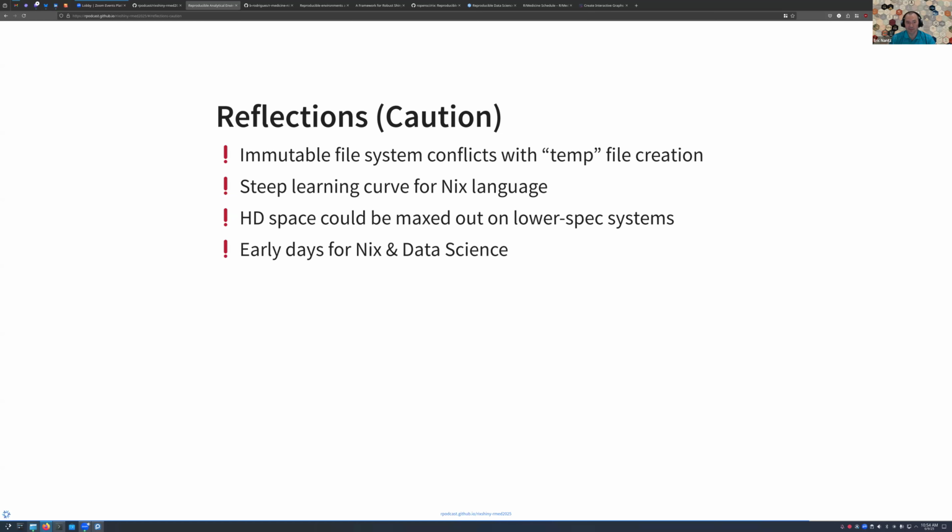Some things to be cautious about. This is an immutable file system, and any package in R or Python for that matter that is doing any temp directory stuff may not play nicely with it. I don't have a lot of details on how to solve that yet, but there may be some options you can run in a package environment to turn on more dev mode settings.